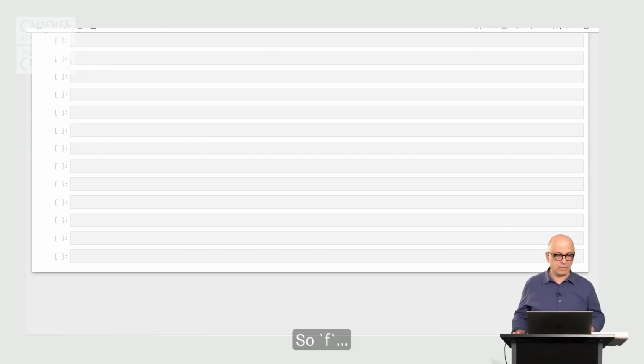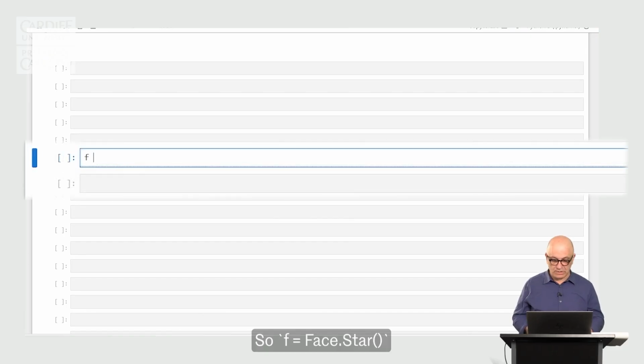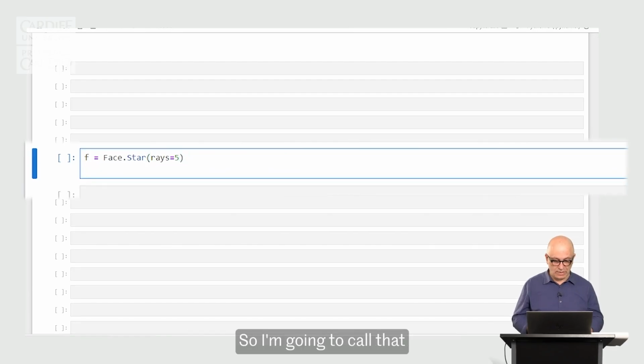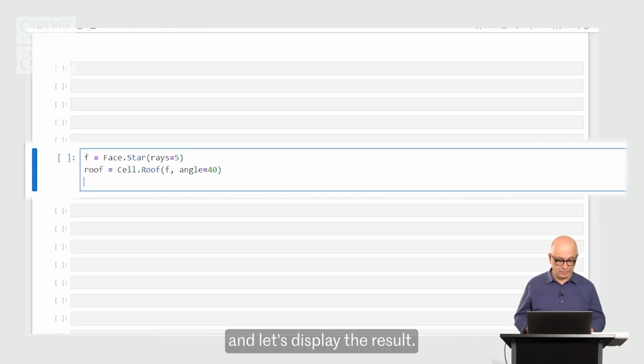So let me go here and place my cursor. F is equal to face.star, and the number of rays is going to be 5. So I'm going to create a pentagonal star, and then I'm going to create the roof. I'm going to call that roof is equal to cell.roof, and it requires a footprint. As I said, that's the F, and then it requires an angle of inclination. So the angle is, let's say, 40 degrees.